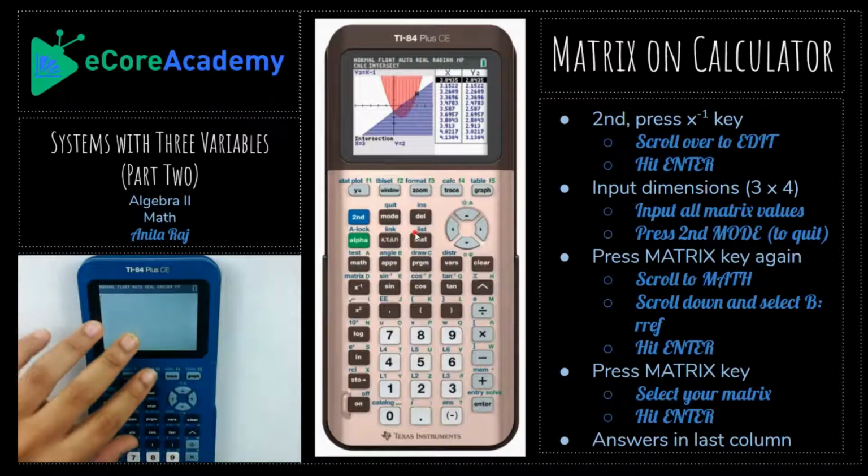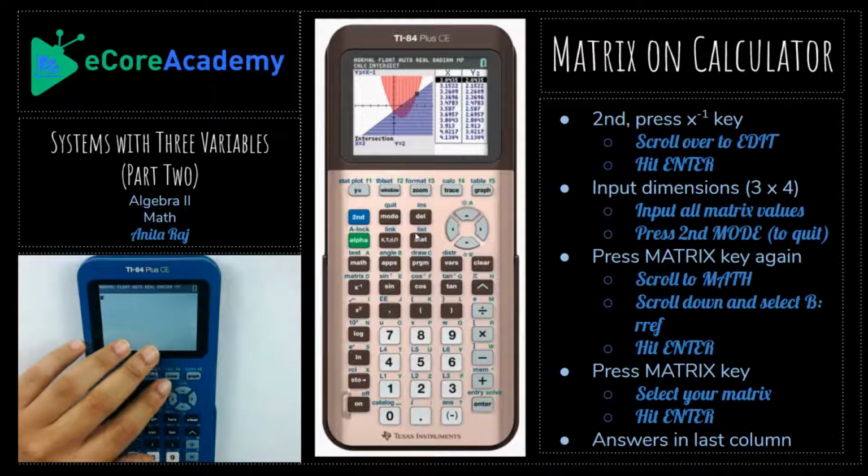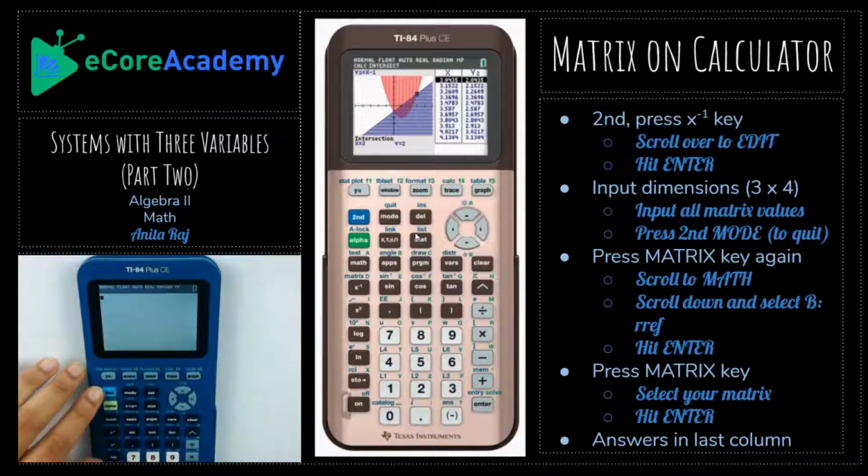We're going to be doing a very quick run through of these instructions, and we're going to be doing an actual problem using a three variable system. So first you want to hit second, and then x to the -1, which is right beneath the math key. You should be taken to a menu like this. Then if you come back over to my instructions, you want to scroll over to edit. To do that, you want to hit the right arrow twice on this circular keypad. You'll go to edit, and then you want to hit enter.